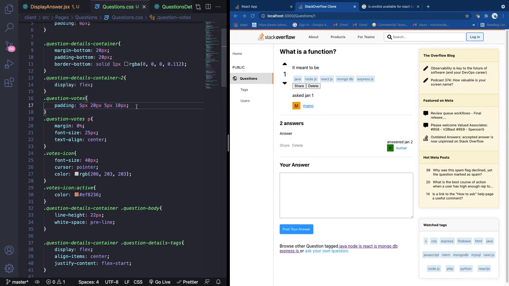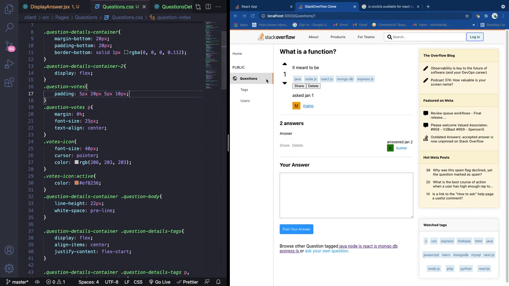And then I have selected the question words, which is nothing but this, and in here I have provided the padding for that. I have selected the p tag, which is nothing but this one, and I have provided the margin as 0% as well as the font size as 25 pixels as well as the text align as center. So that's why everything is centered.